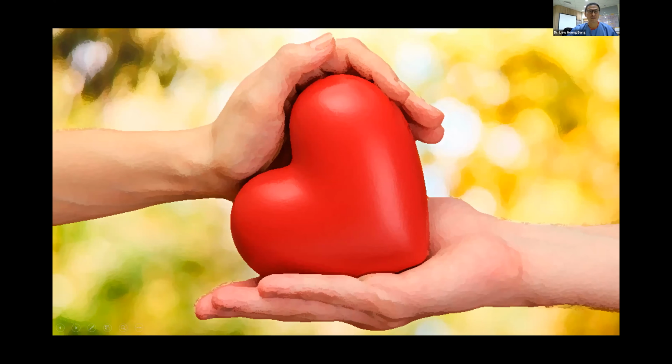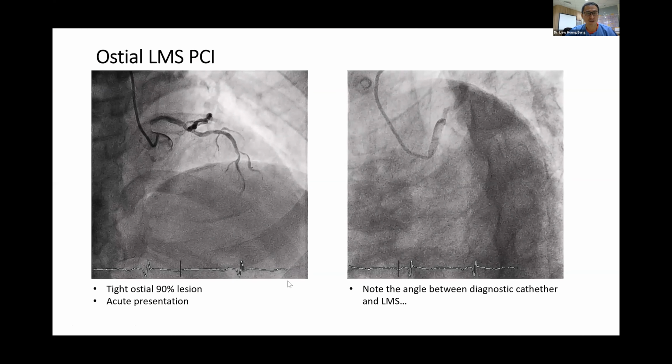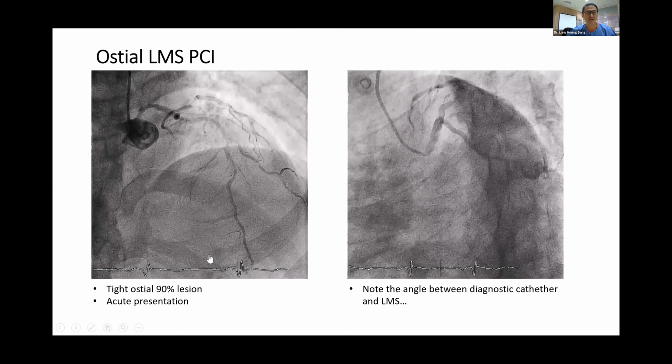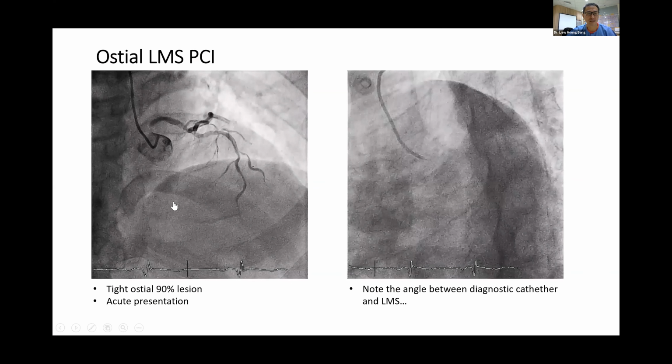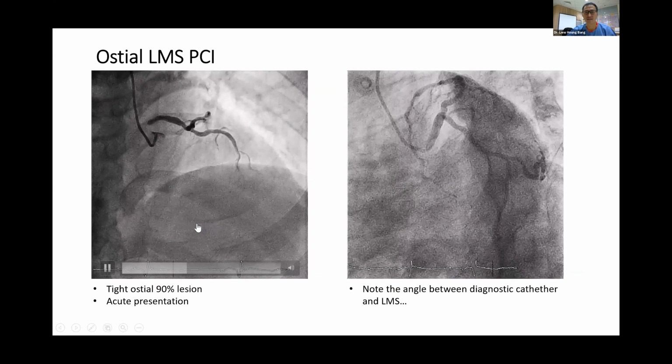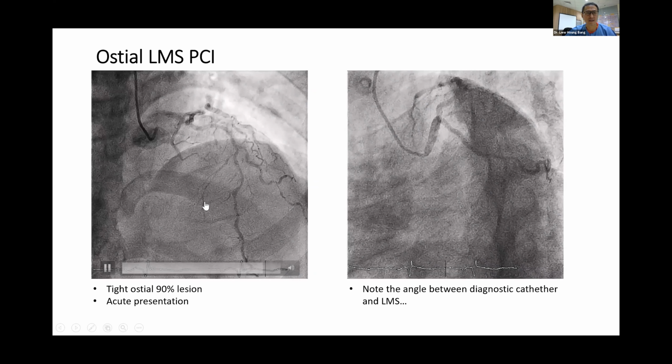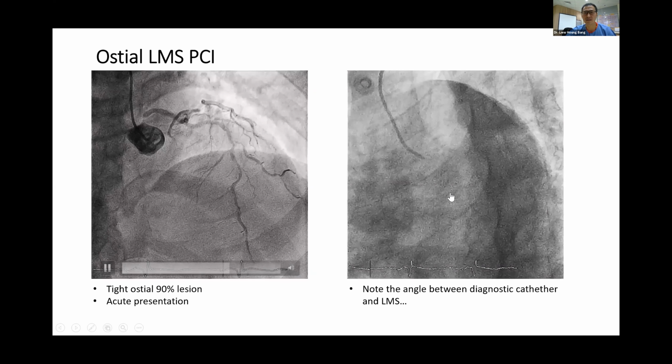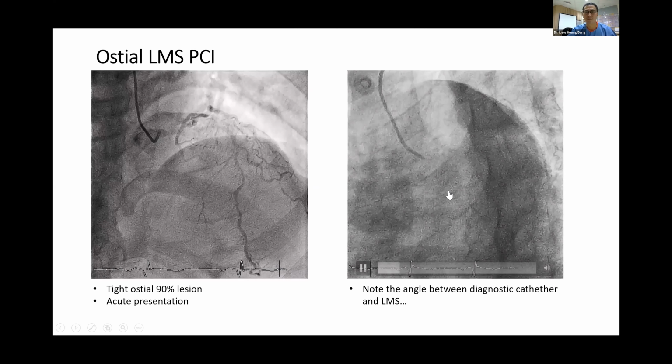Now I'm going to show some cases. Here's one example of an ostial left main. You can see here, it's a very tight ostial 90% lesion. This patient presents as an acute case. This is an AP cranial view. The right side here is a spider view.